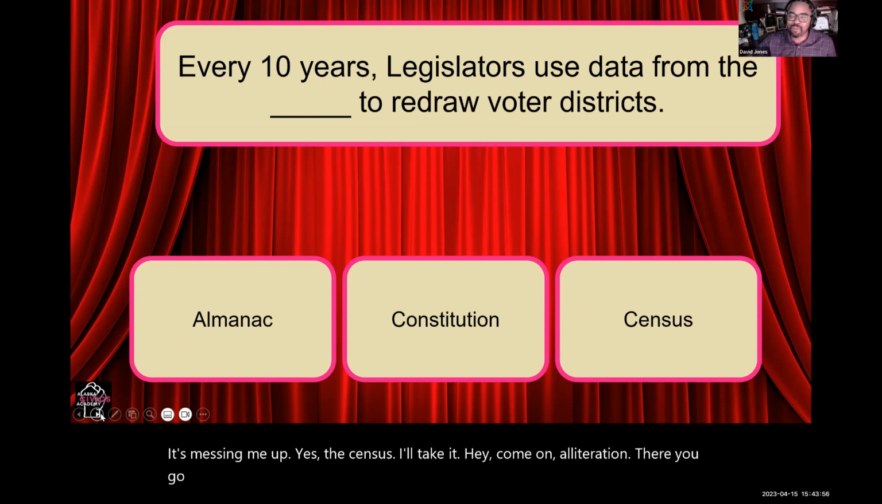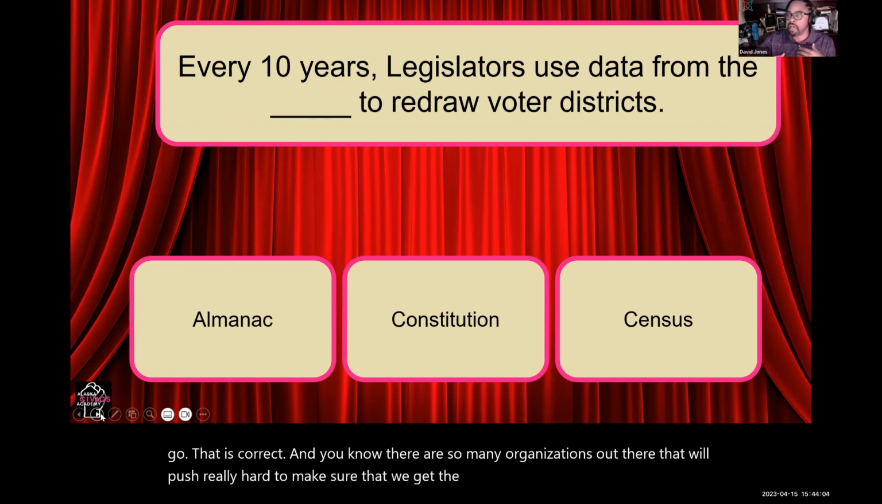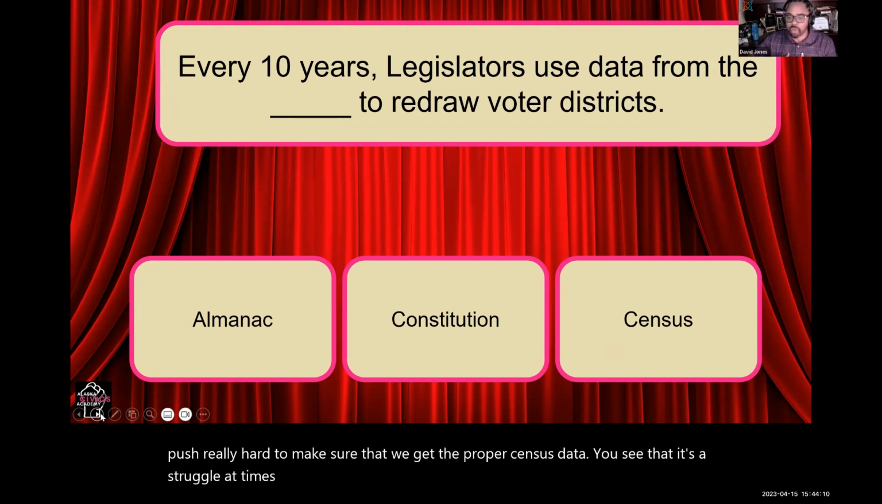That is correct. And there are so many organizations out there that will push really hard to make sure that we get the proper census data. You see that it's a struggle at times. And I don't like this term. We've redefined it. So they sometimes like to say disadvantaged communities.